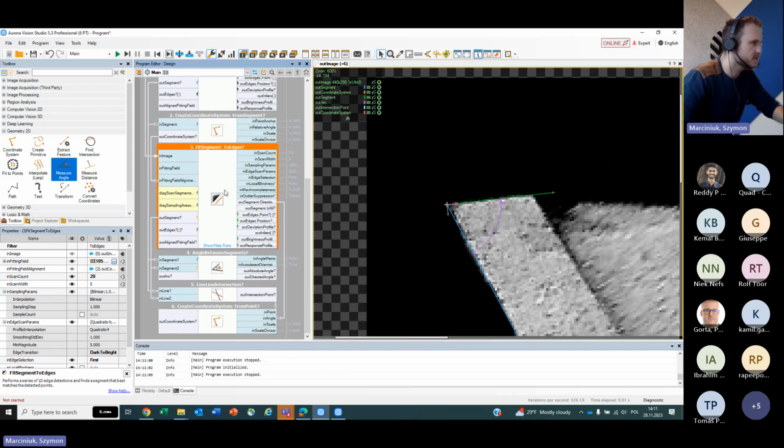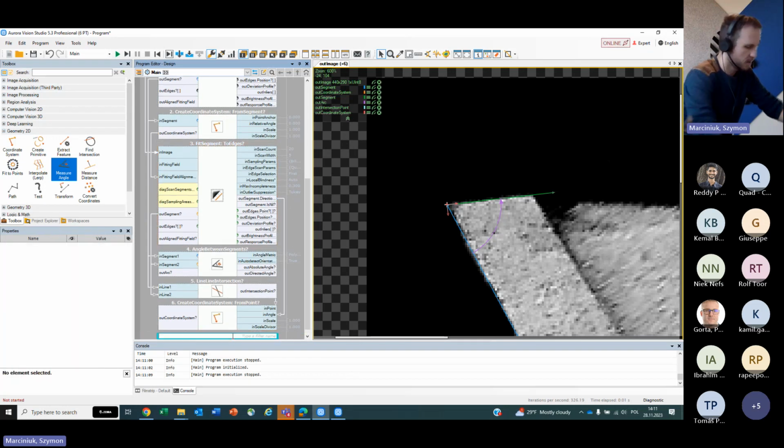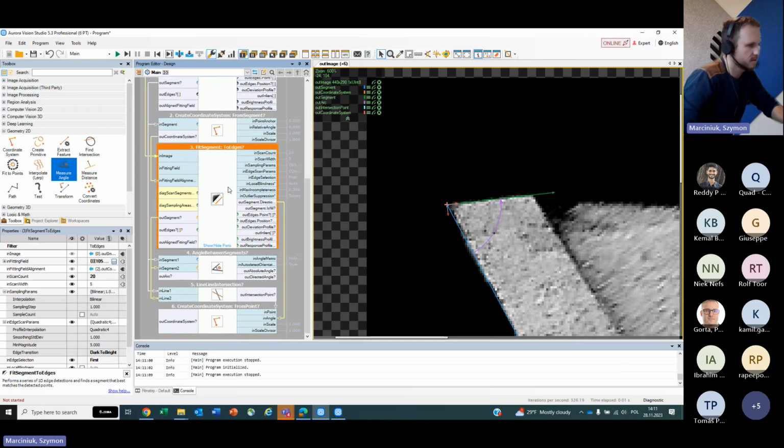And I will use the fit segment method again, third time in this program. Or let's even copy paste.